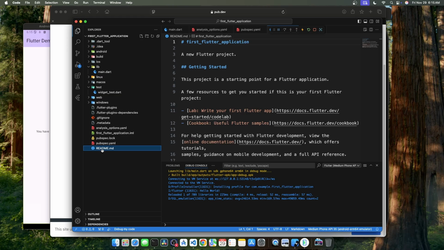And there you have it, a complete breakdown of all the files and folders in our Flutter project. Next time when you open up a Flutter project, you will know exactly where to look and what each part does.